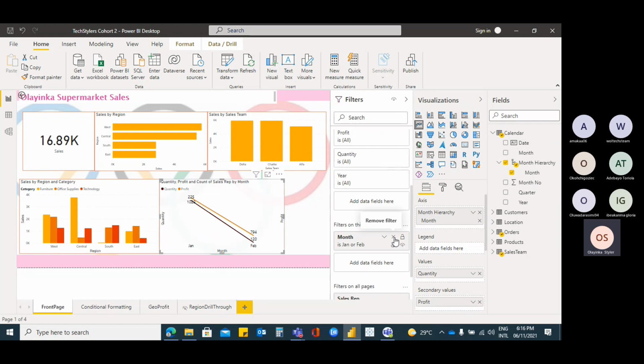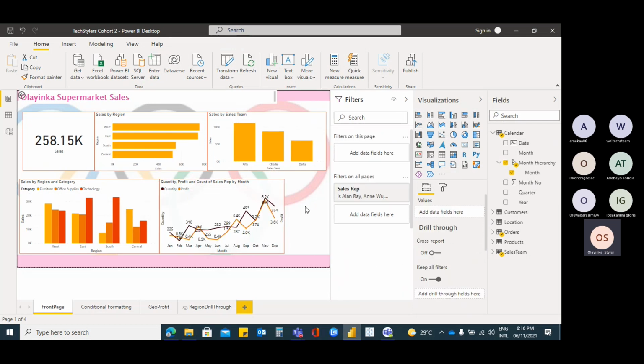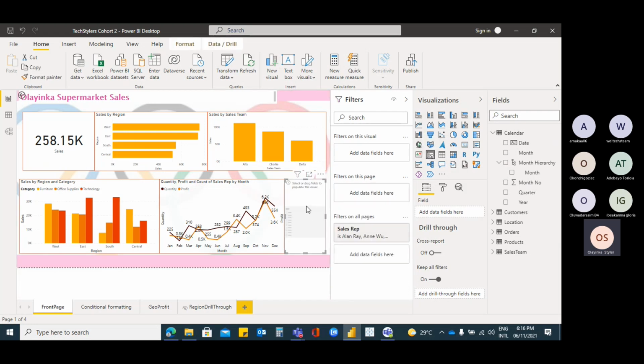So for example, I'll remove this filter from here, and then I'll add a slicer. Like you said, a slicer is a visual on its own. So you select it the same way you select your visuals. This is the slicer button, and this is the slicer visual here. Once I select it, it comes up. Then I drag my month into it.